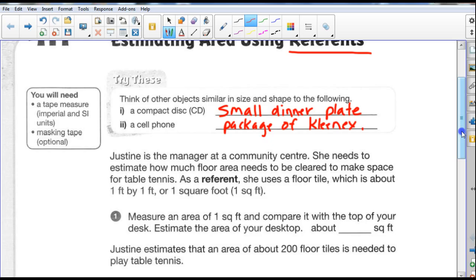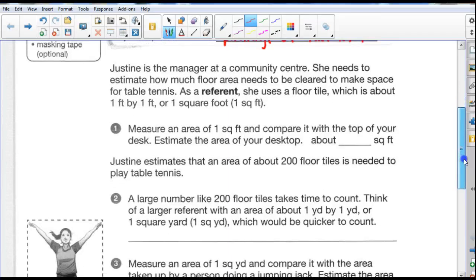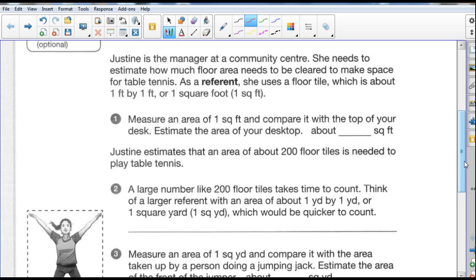Okay, so Justine is the manager at a community center. She needs to estimate how much floor area needs to be cleared to make space for table tennis. As a referent, she uses a floor tile, which is about 1 foot by 1 foot, or 1 square foot. Number 1, measure an area of 1 square foot and compare it with the top of your desk. Estimate the area of your desktop.